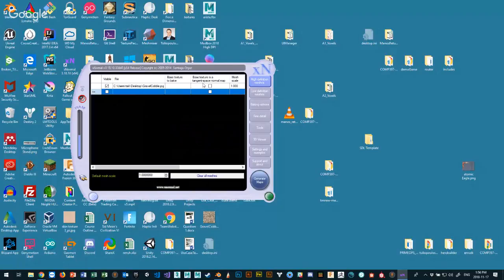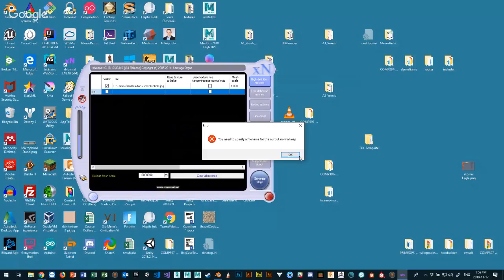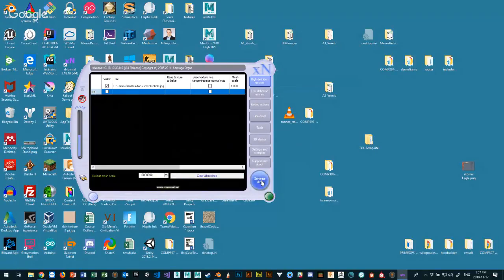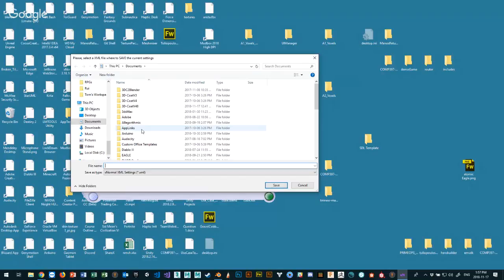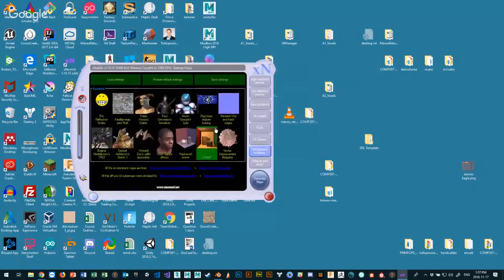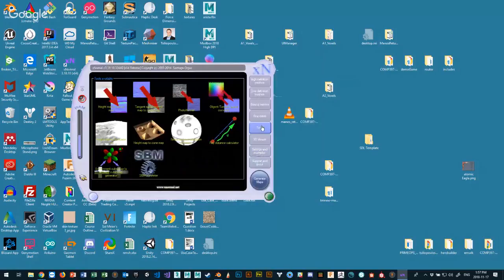Base texture is a tangent space normal map. I would click that. I'm not going to do that. But that's a texture. This is my option. If I click Generate Map, so I want to specify a file name for output. Sorry. So let's go to Settings and Examples. So here's my save settings. This is my settings XML file. I meant to go to, those are height to normal, photo to normal. That's what I want.